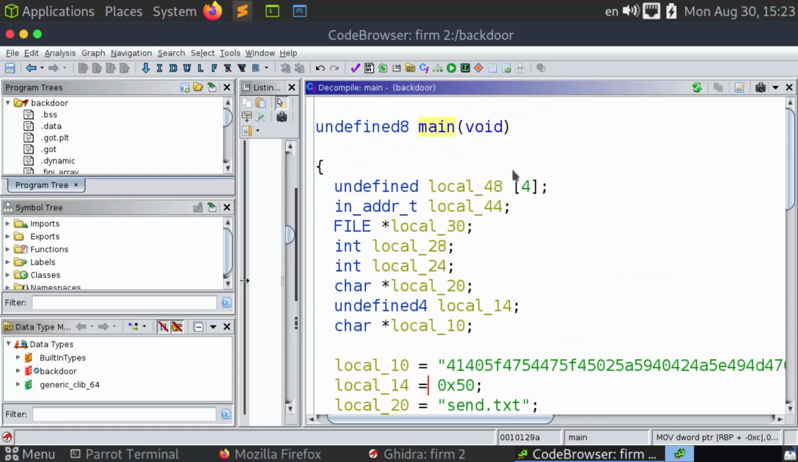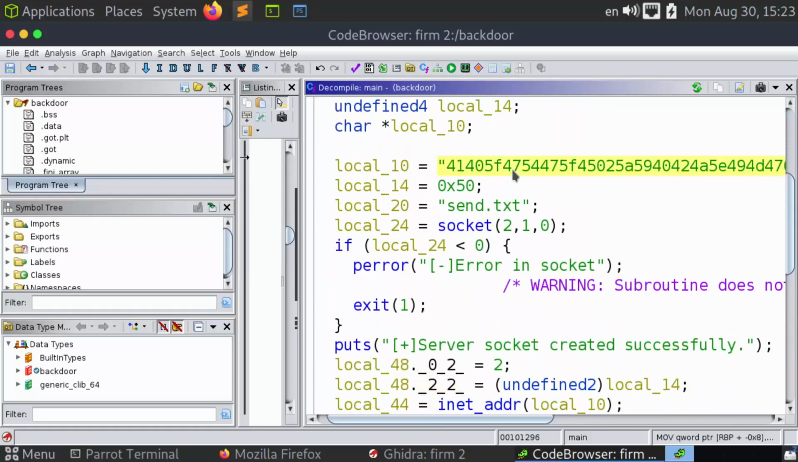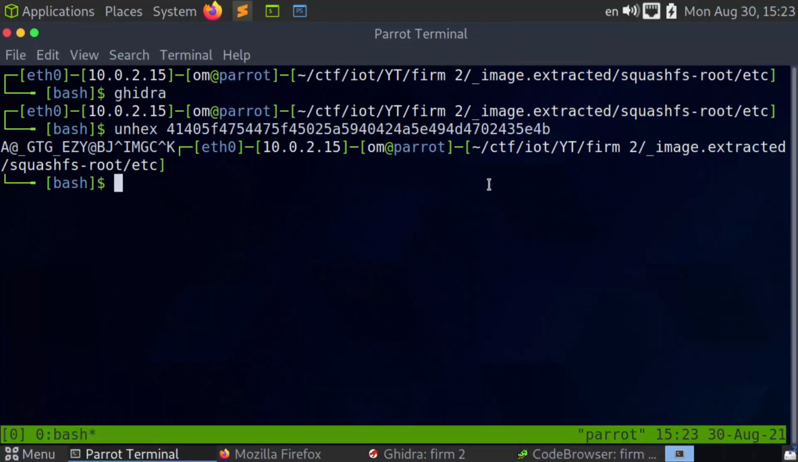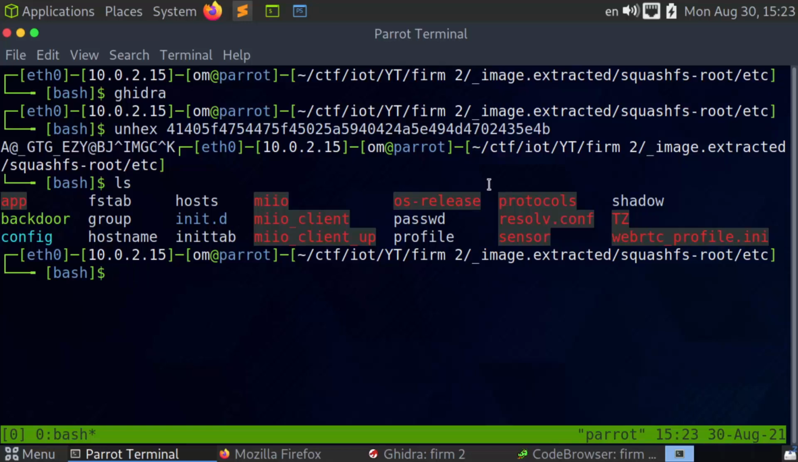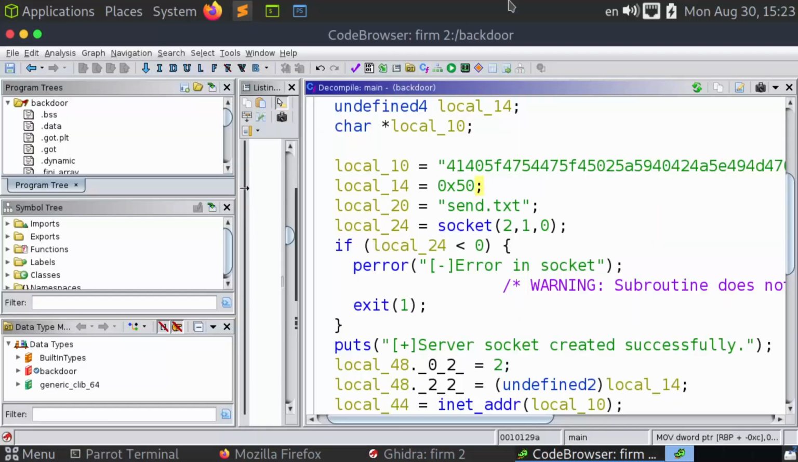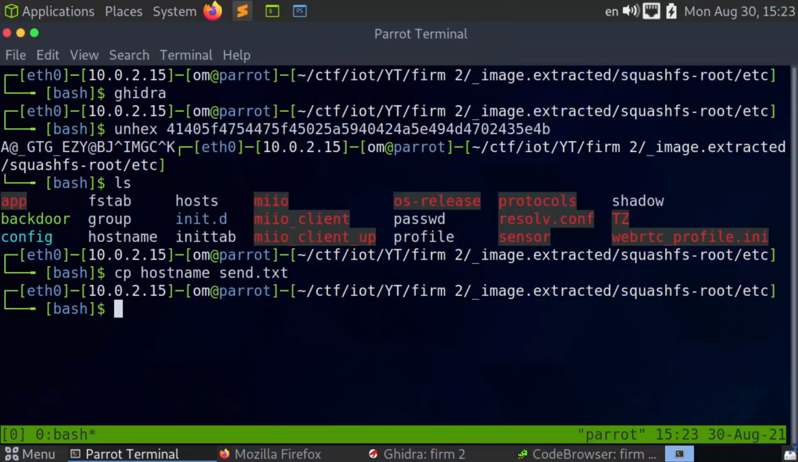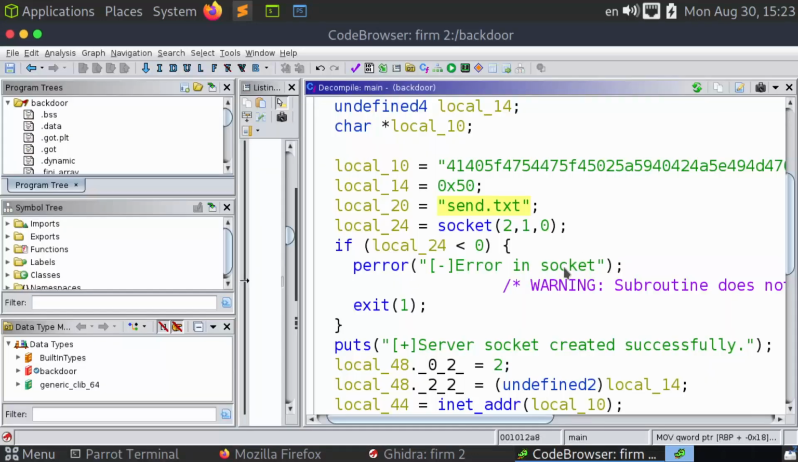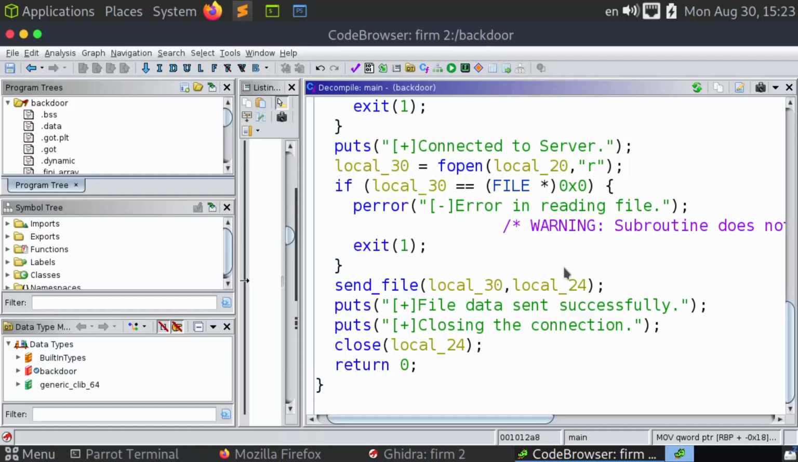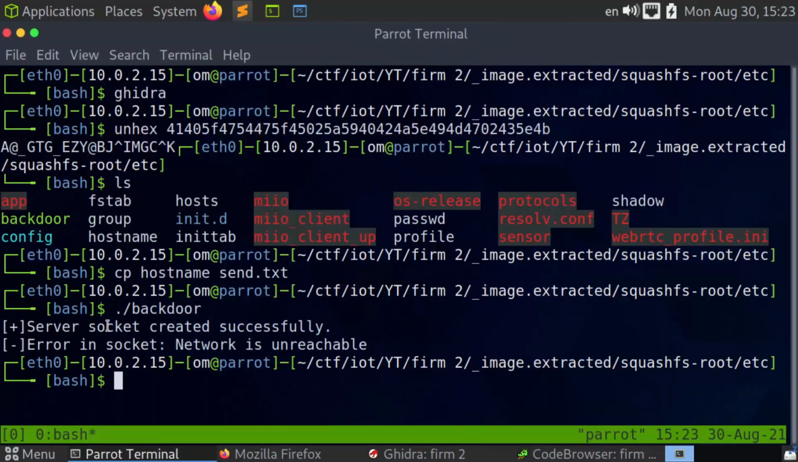So it is sending some file. I just wanted to make sure that it is not doing anything very malicious, and now we can at least try and run that file. So I will simply take the hostname file as send.txt, which it is going to be using. We can copy the send.txt, and now we can execute this backdoor, because it is not going to execute any commands on my system. It says server socket created successfully and network is unreachable.